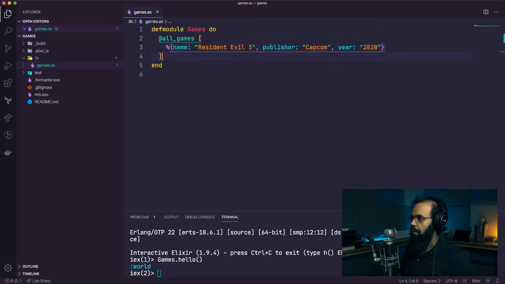So let's talk about some basic data structures. We start off with a list, and then we added a map over here. A map is something you use whenever you have some kind of representation of key-value. In this case, the key is the name, and the value is the Resident Evil 3 string over here. Then we've got the publisher and the string here, and the year that it was published, and the string over here.